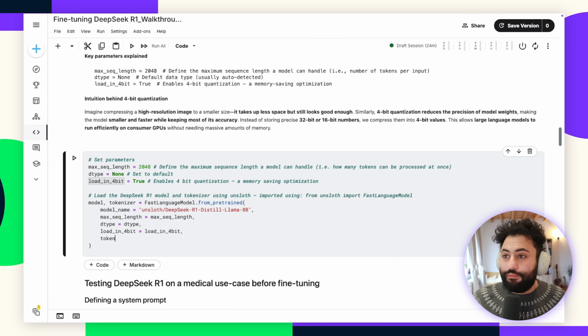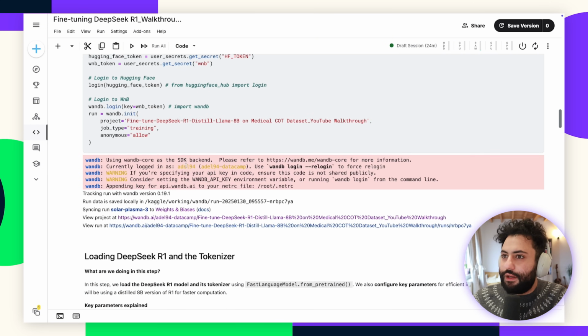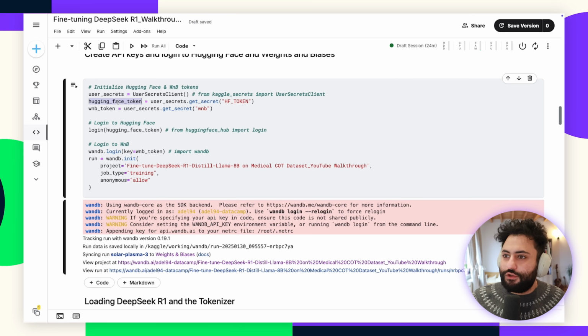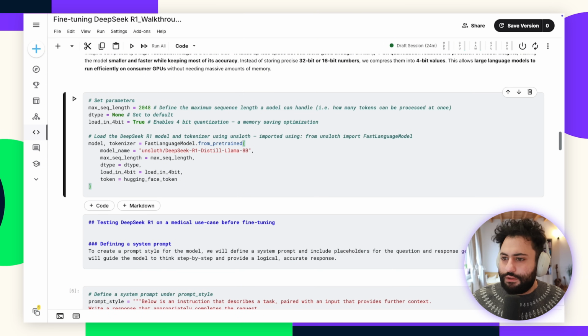And what is the token? I'm downloading this from Hugging Face. So this is a wrapper function around the Hugging Face function that lets us run inference on the model using Unsloth at a much faster pace. It's much more efficient. And what I'm going to use here is my Hugging Face token, right? And then I'm going to run it. Let's see if it works.